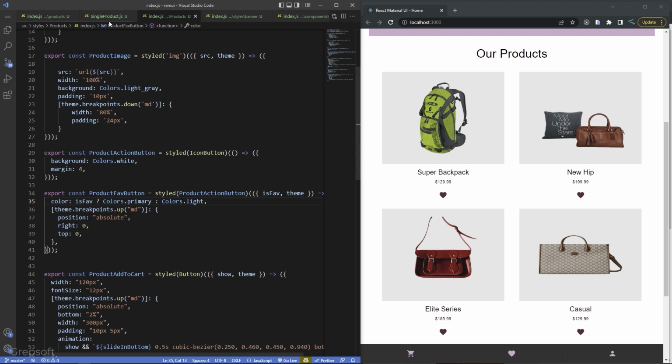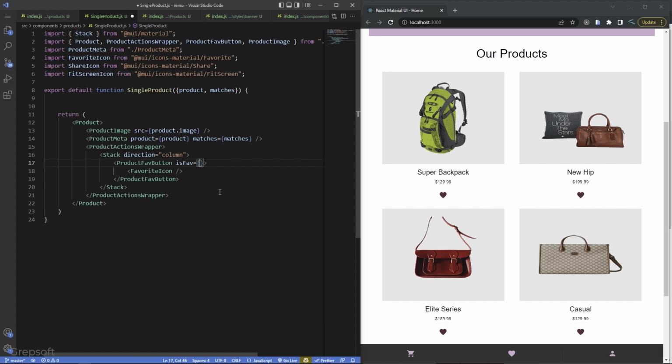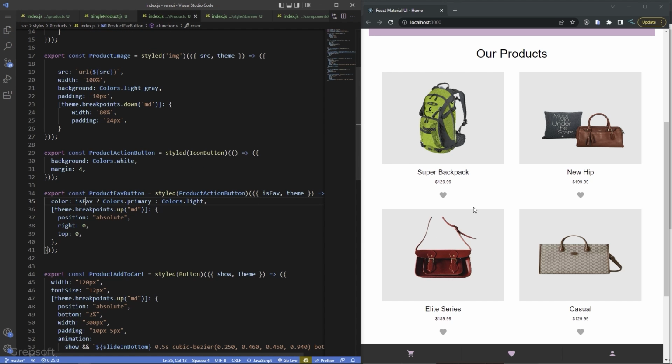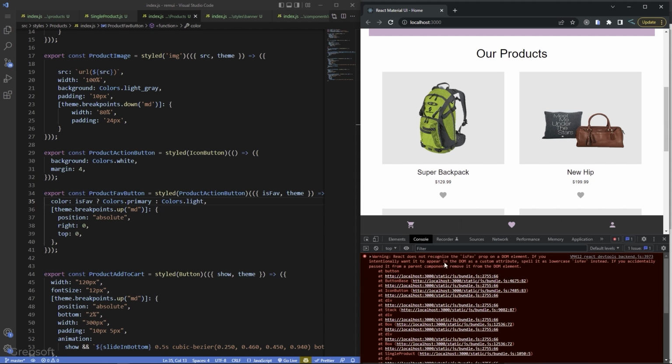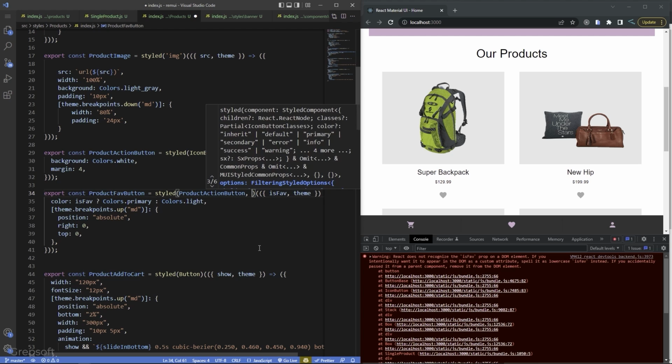Cool. So that works. And if I switch this to 0, it goes back. Now, there's one thing that will happen. It's not going to show in the browser, but if I go to the console, then it's going to show this error that React does not recognize the isFave prop. I think Material UI is passing this prop to the DOM, and DOM doesn't understand that. So to prevent that error from happening, what you need to do is skip passing that.